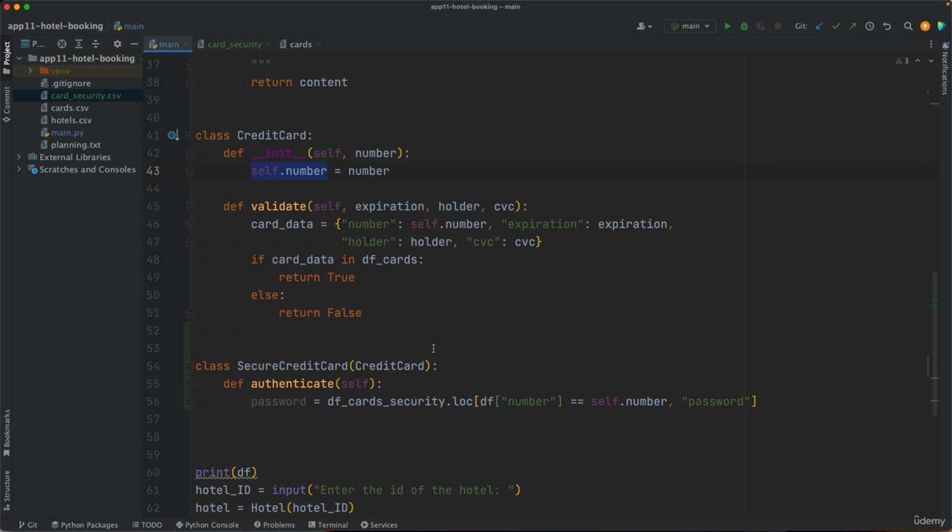So basically, as I told you, this child class inherits everything from this class. And that is the first example of inheriting. And you'll see that this class also inherits the methods. So not only the instance variables, such as this self.number, but also the methods. And let's add squeeze here to get the actual value for the password and not just a series.